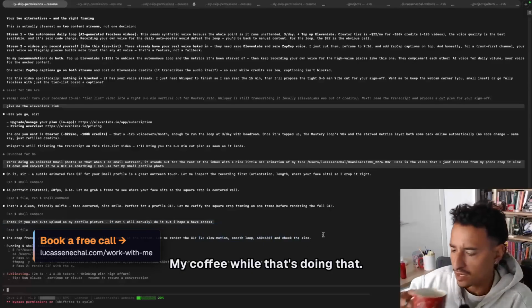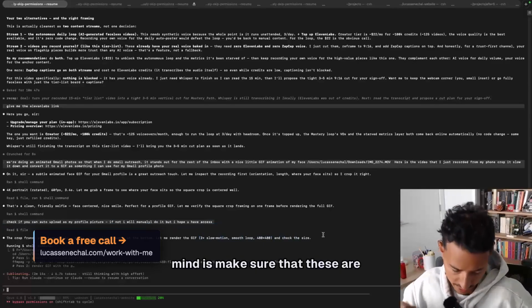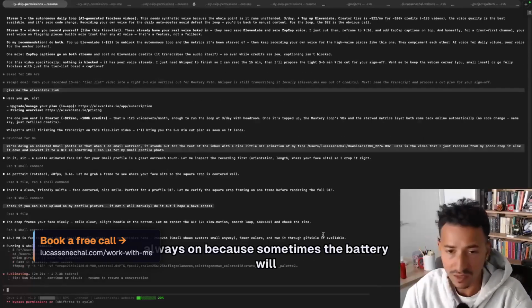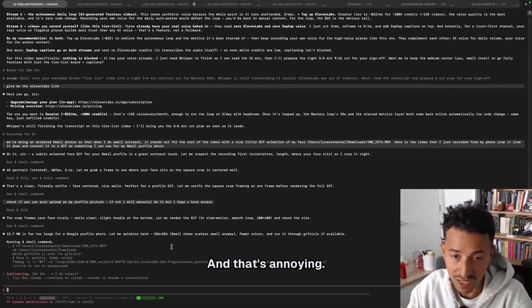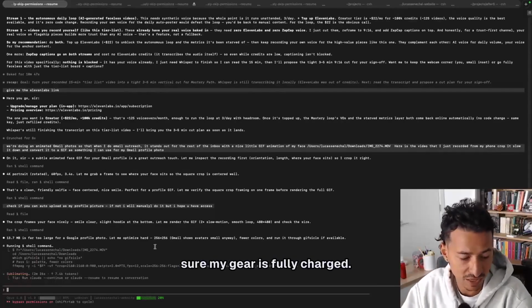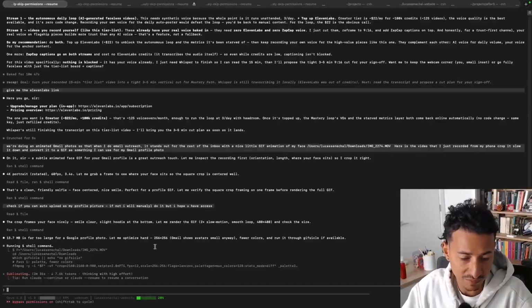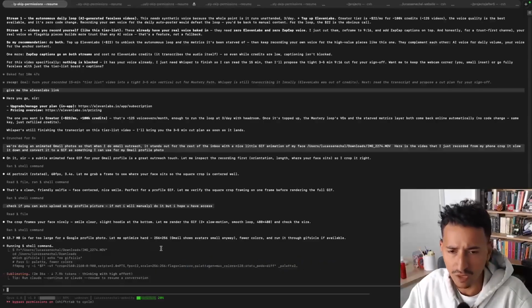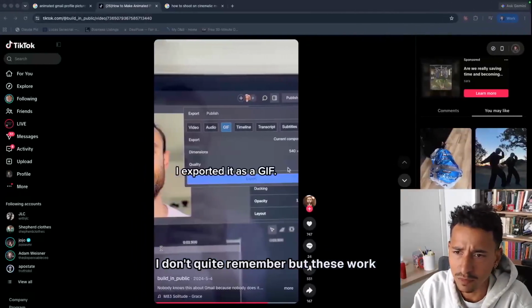My coffee while that's doing that. Another thing I need to keep in mind is to make sure that these are always on, because sometimes the battery will die mid-record, and that's annoying. So I always like to make sure my gear is fully charged. These are actually pretty nice. I think they're around maybe $50 for the set. I think I ordered it off of Amazon or something. I don't quite remember, but these work well.